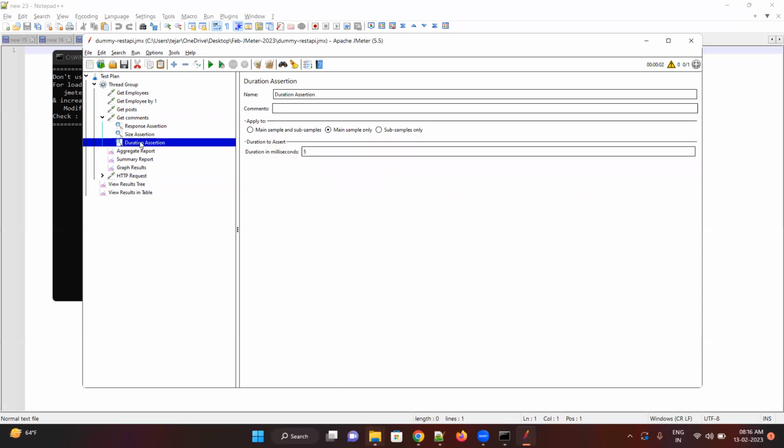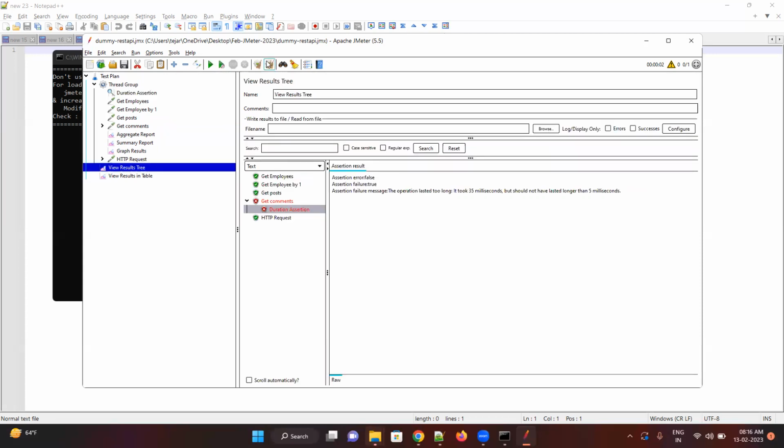Now, assume I put this duration assertion at the top. What does it mean? It is for all the requests. What is the scope here? It's a global scope, right? It means this assertion will be applicable to each and every request. Every request will check whether it is less than 5 milliseconds or not. Suppose I run the script now. So everything failed. Why? Because if I expand it, I have given 5 milliseconds, and all the requests take more than that.